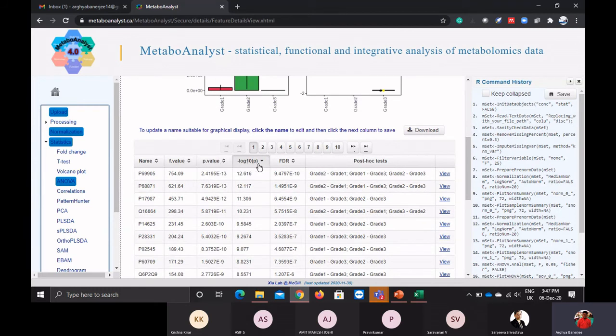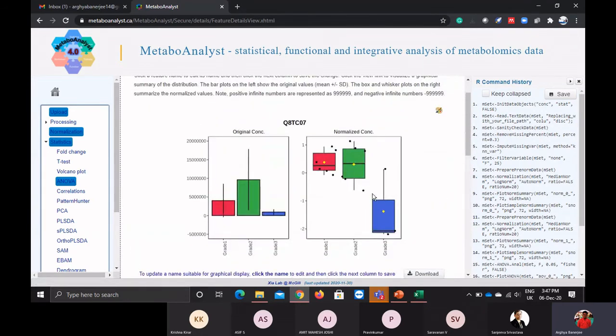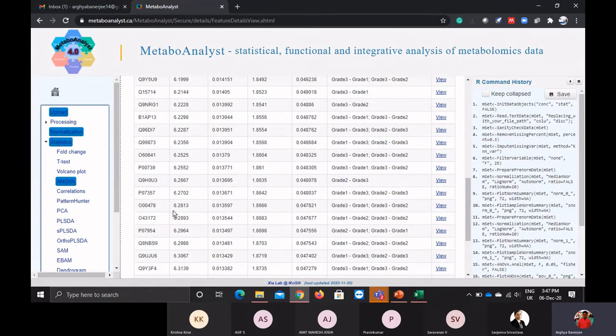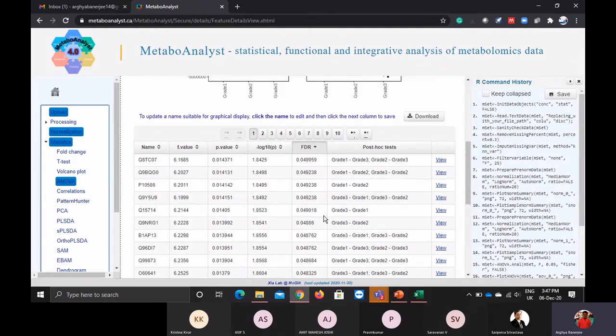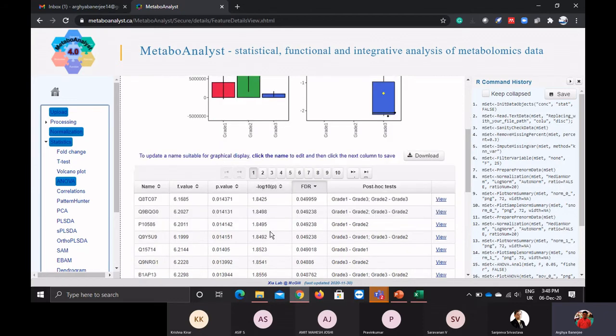If I go to the FDR, the false discovery rate, the lowest false discovery rate is the good thing. You can see this feature is down regulated in group 3 as compared to group 2 and group 1. Like that, you will get a list of proteins which are significant, and according to that you can select your model which has a minus log p value of greater than 1.3. That means p less than 0.05, which is when the p value becomes significant.